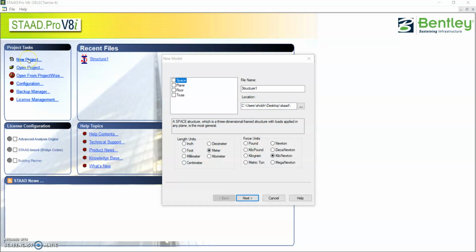Click on New Project. If you click on new project, you will get a window which says to create a name of file, location of that file, and units and what you are going to create in that project file. Now you give a name as project 1, or you can also give introduction 1. Now we will select a folder.